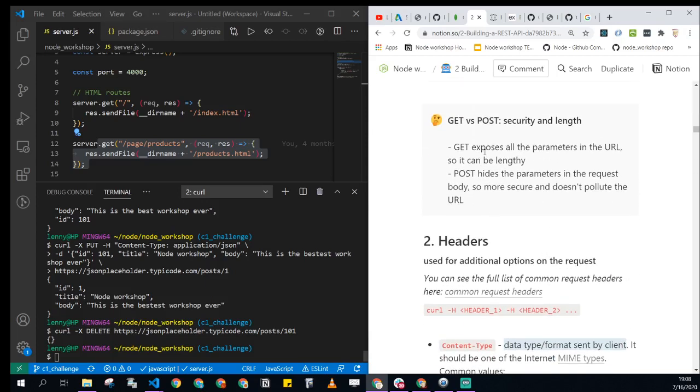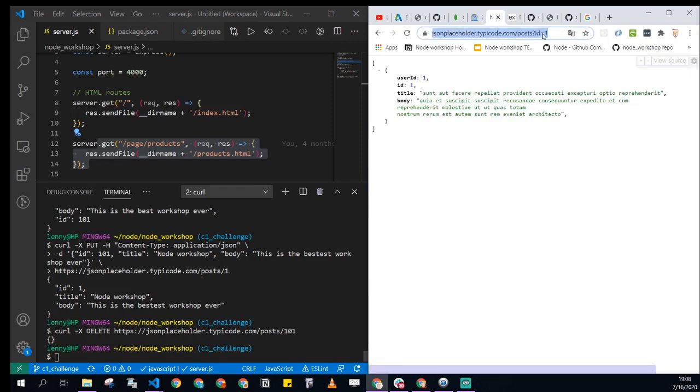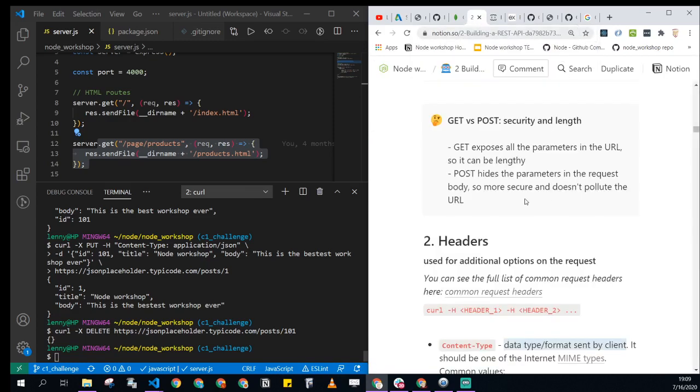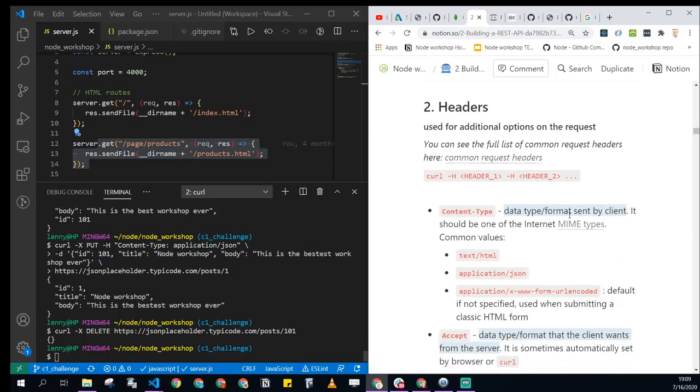A little side note here, the difference between GET and POST. Whenever you use GET, it goes to the URL here, right? So let's say you have a lot of parameters here, like name equals Lenny and so on. It gets exposed in the URL, visible, exposed to the public. The difference with POST is that whenever you have a POST route in your server, it's hidden in the request body, as we're going to see later. So there's a kind of a security aspect there.